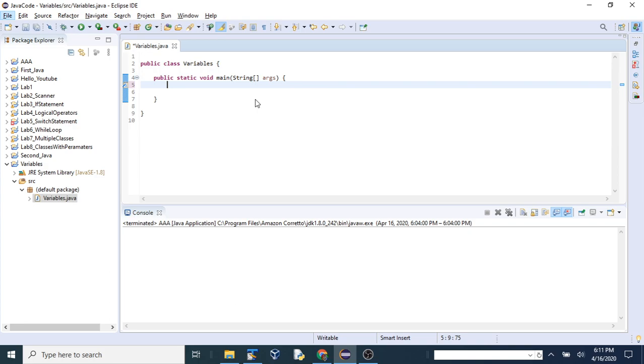To write it in Java, you need to write int and write your variable name. My two variables will be a and b. Int a will equal 7 or 4 and int b will equal 7. In both of these, we need to put a semicolon at the end.